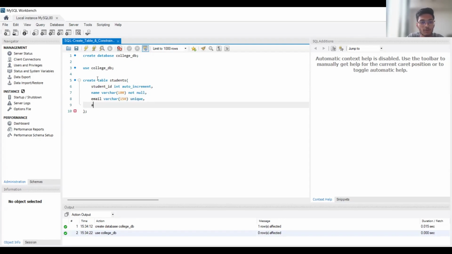Next, I'm going to add a column as age. For age, let's say I'm going to use tiny int, and I want the age to be checked. So how are we going to use a check constraint? Check whether my column age is greater than 18, like this. Since this is the college database, I'm using 18. So this is what we can see.